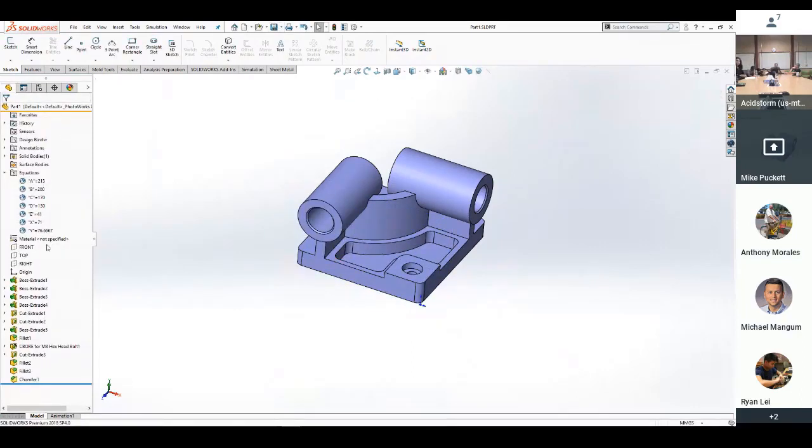Under here, I'm going to right click on materials and then edit the material. You can set these up. If you find yourself using certain materials over and over again, you can manage your favorites and set these. You can have up to 8 different materials in there.